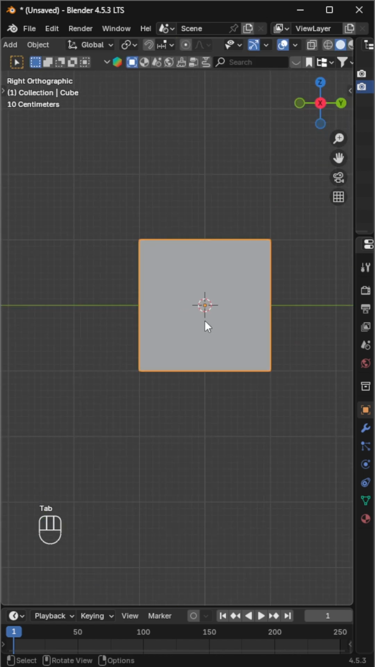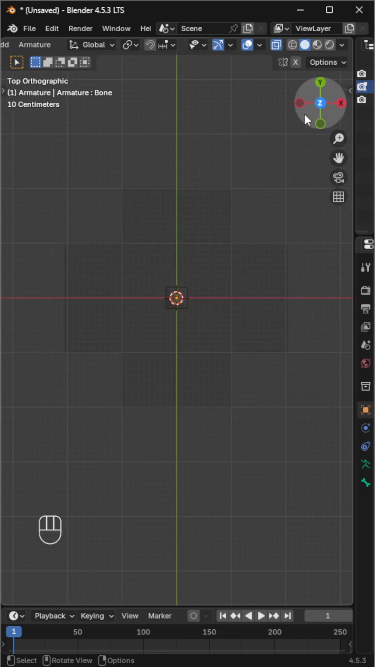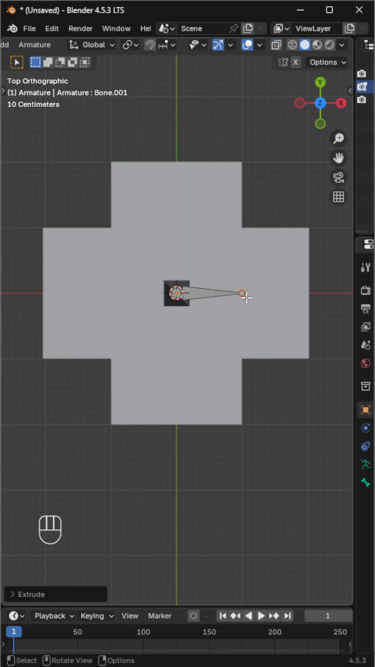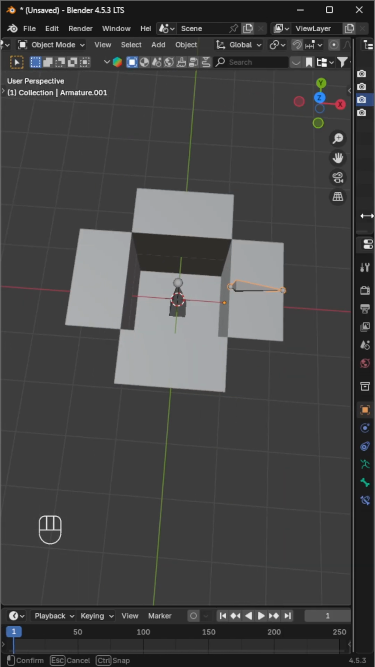Go back to Object Mode and add a single bone. Turn on X-ray so you can see through the mesh. Extrude the top part of the bone for the lid, press P to separate it, then move it to one of the lids. Duplicate that bone for the other lid.